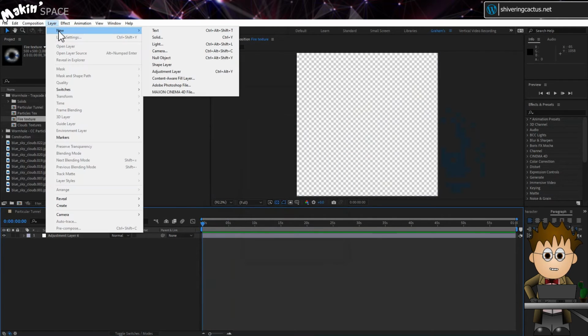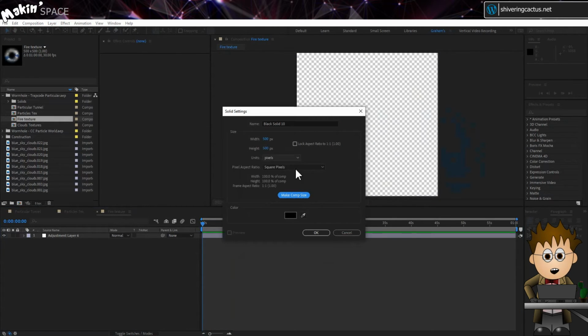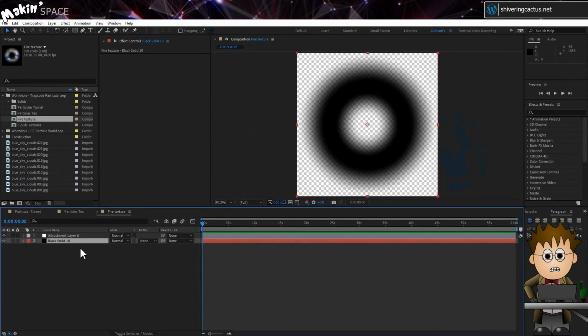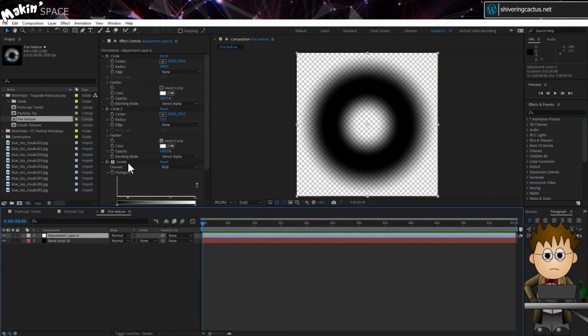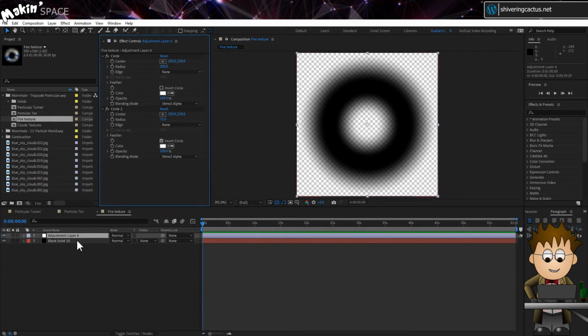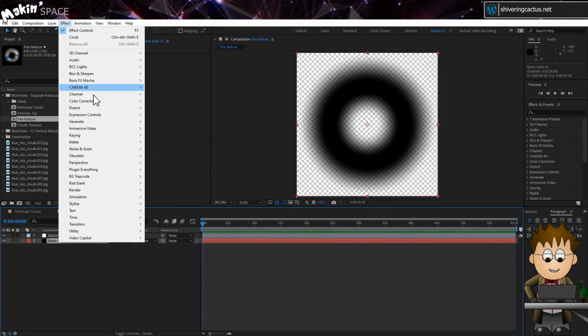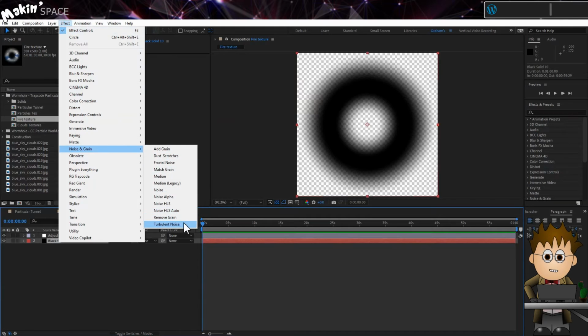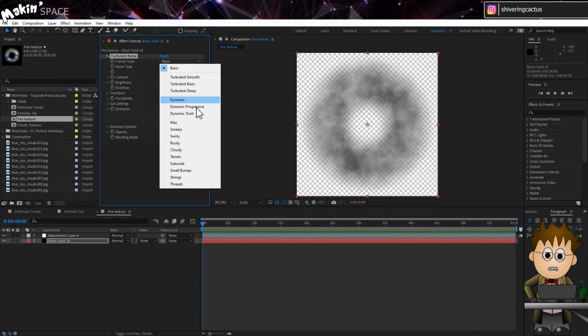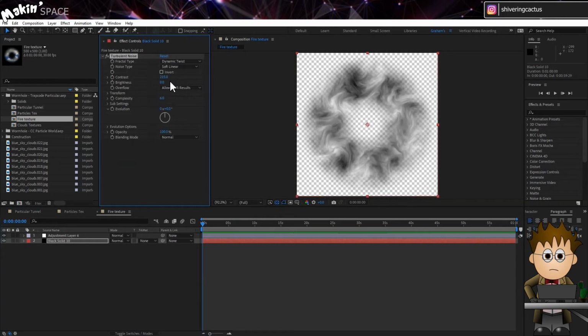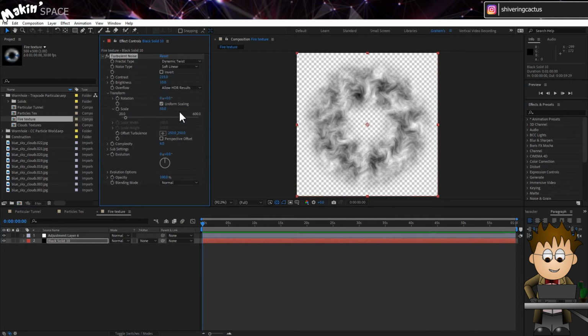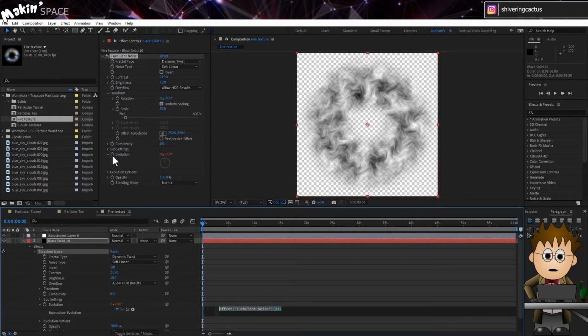Go to Layer, New, Solid, and make it comp sized and black. Make sure it's beneath the adjustment layer, and on the adjustment layer delete the levels effect. Now go to Effect, Noise and Grain, Turbulent Noise. Set the type to Dynamic Twist, the contrast to 215 and the brightness to 10. Expand Transform and set the scale to 50%. Hold Alt and click on the Evolution stopwatch and add in the usual time times 1000.